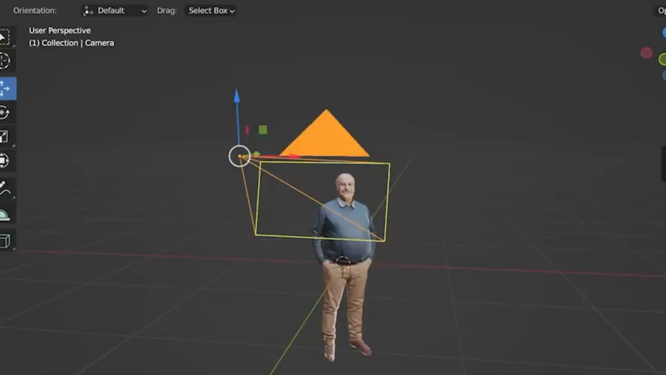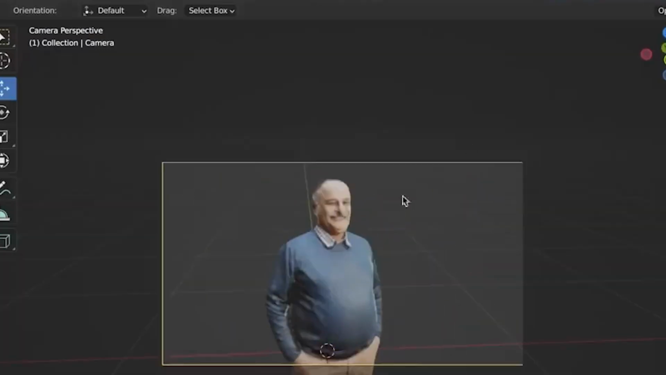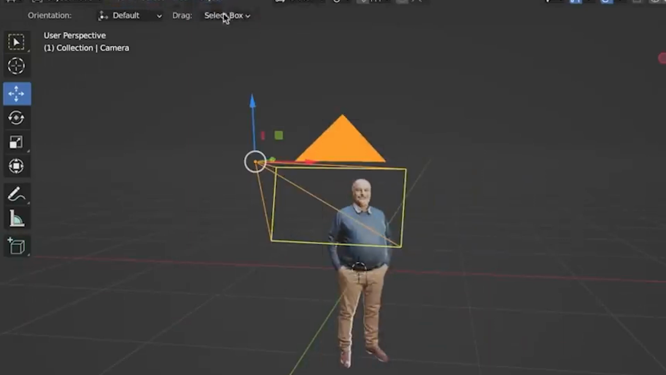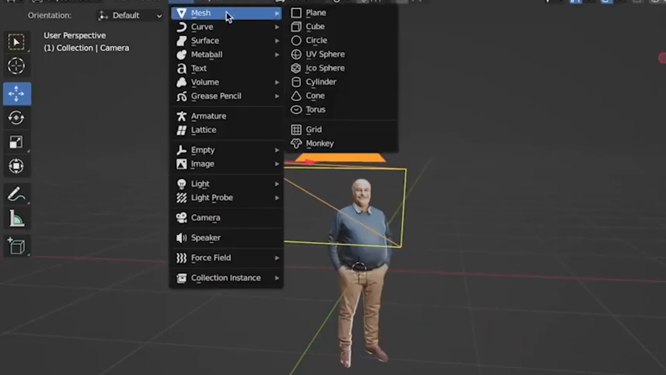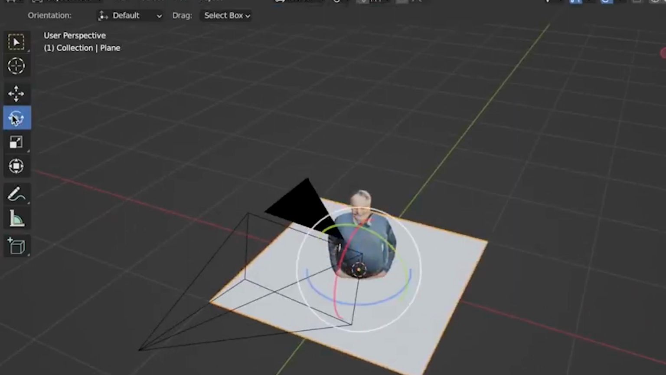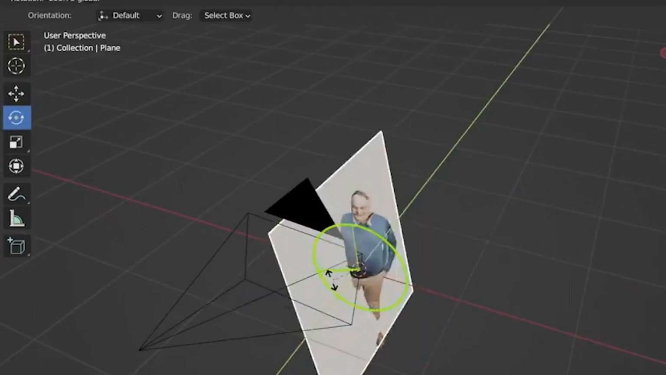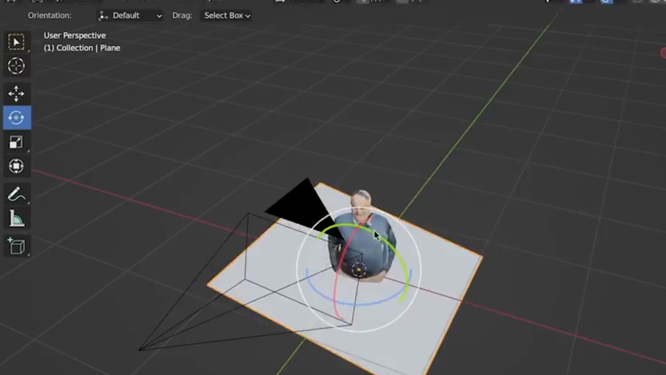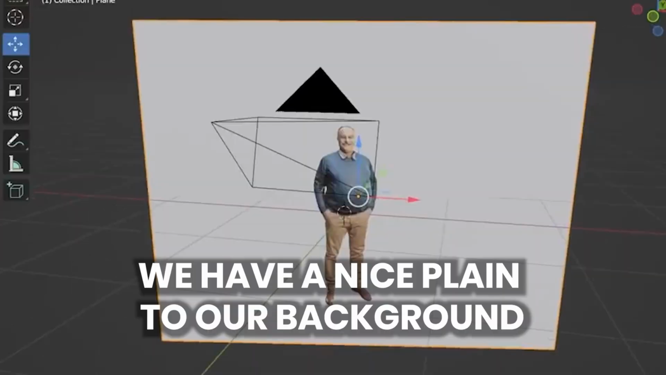We can also add a background to our 3D model by clicking the Add tab, then just hover on Mesh and click the Plane option. We just need to rotate this plane so it fits the backside of our model. Just adjust and scale it and don't forget to move it back. And just like that, we have a nice plane as our background.